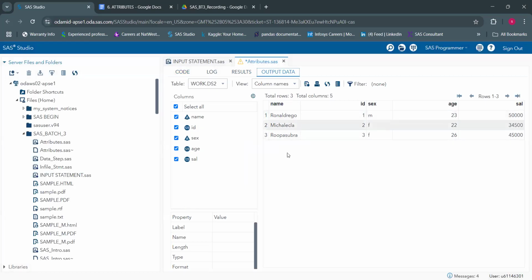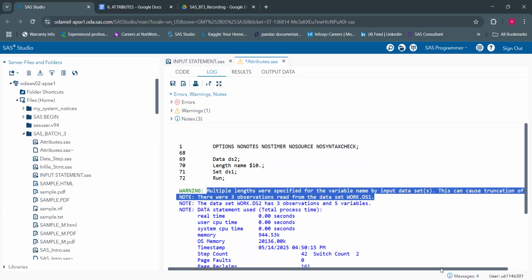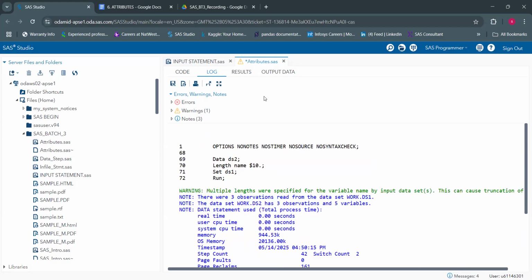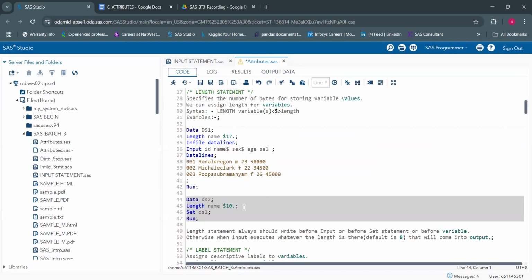If you see, I have a truncation of data here. Multiple lengths were specified for both variable name by input data set. This can cause truncation of data. Previously it was 17. We specified more than what is required for the name column, so we got the data without truncation.